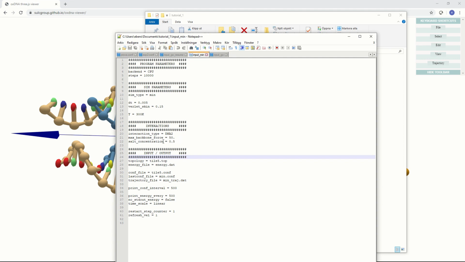And then here the salt concentration in sodium is 0.5. That's something you might want to change. And then here are the important input and output things. So I'm just going to run everything in the same folder. Okay, I need to change this. I'm sorry. So the topology file, the top file, the name is tile.top and it's in the same folder. And then here's where we're going to save the energy. And then the input configuration file is just tile.conf. And then it is the question of where we're going to save the outputs. So the last configuration, we're going to call min.conf.